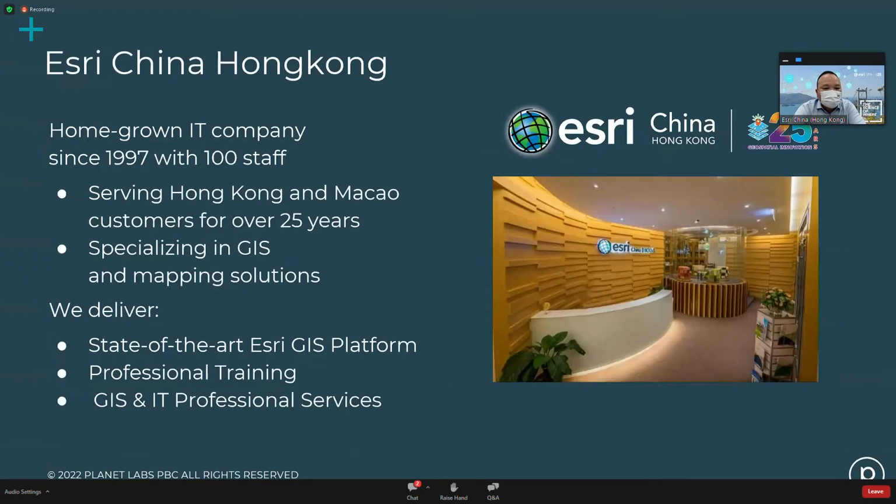Esri China Hong Kong Limited is a home-grown IT company with 100 staff providing state-of-the-art GIS and comprehensive mapping solutions in Hong Kong and Macau since 1997. We specialize in GIS and mapping solutions. We not only deliver the Esri GIS platform, but over half of our staff also provide GIS and IT professional services for the implementation and other customized application setup and configuration of the GIS product in the environment. We also provide instructor-led professional training to clients who want to use our software in their applications if needed.